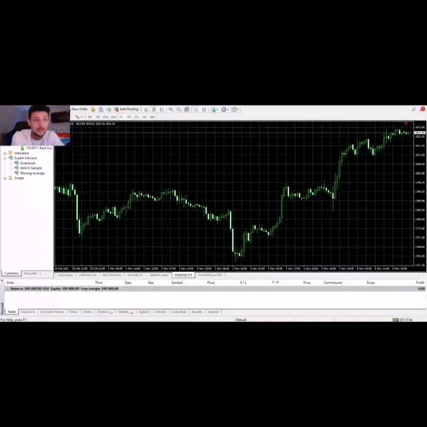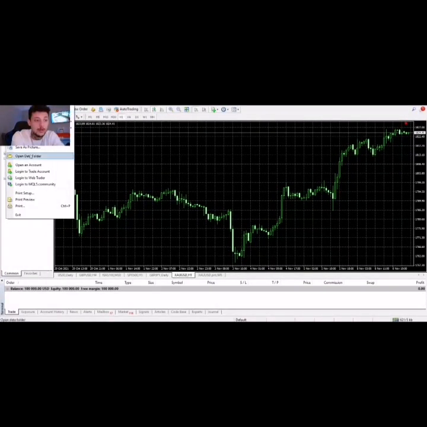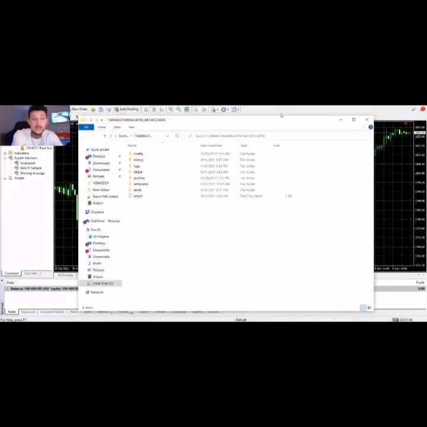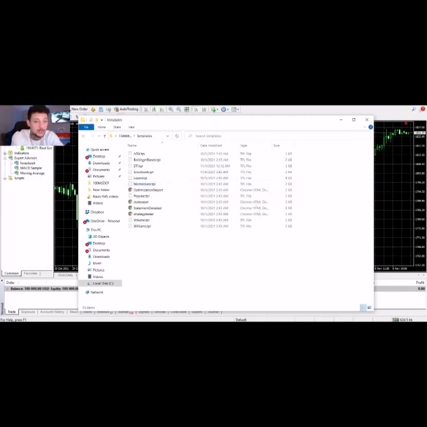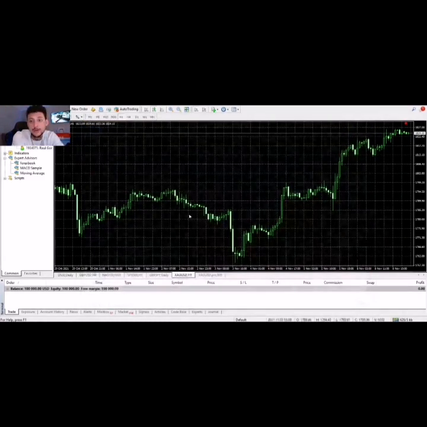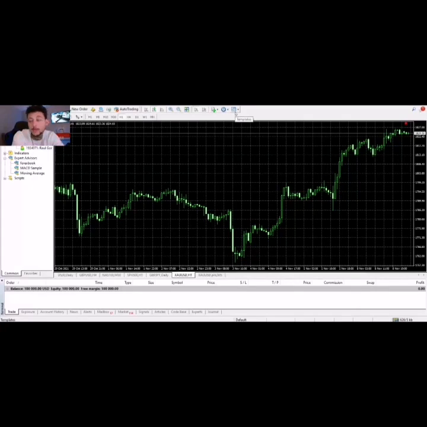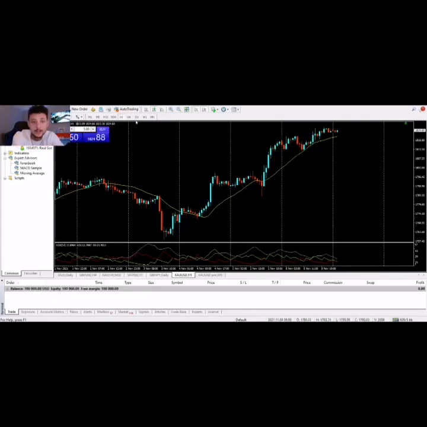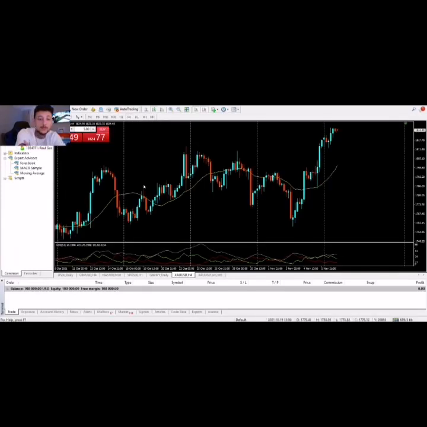So in your MetaTrader 4, you're going to press open data folder, which will open the folder. Let me bring that up here. You're going to go to templates, and you're simply going to drag the DTI template into here. Then restart your MetaTrader 4, meaning close the program, open it back up, go to templates, and double click on DTI, and it should automatically load the template on your chart.